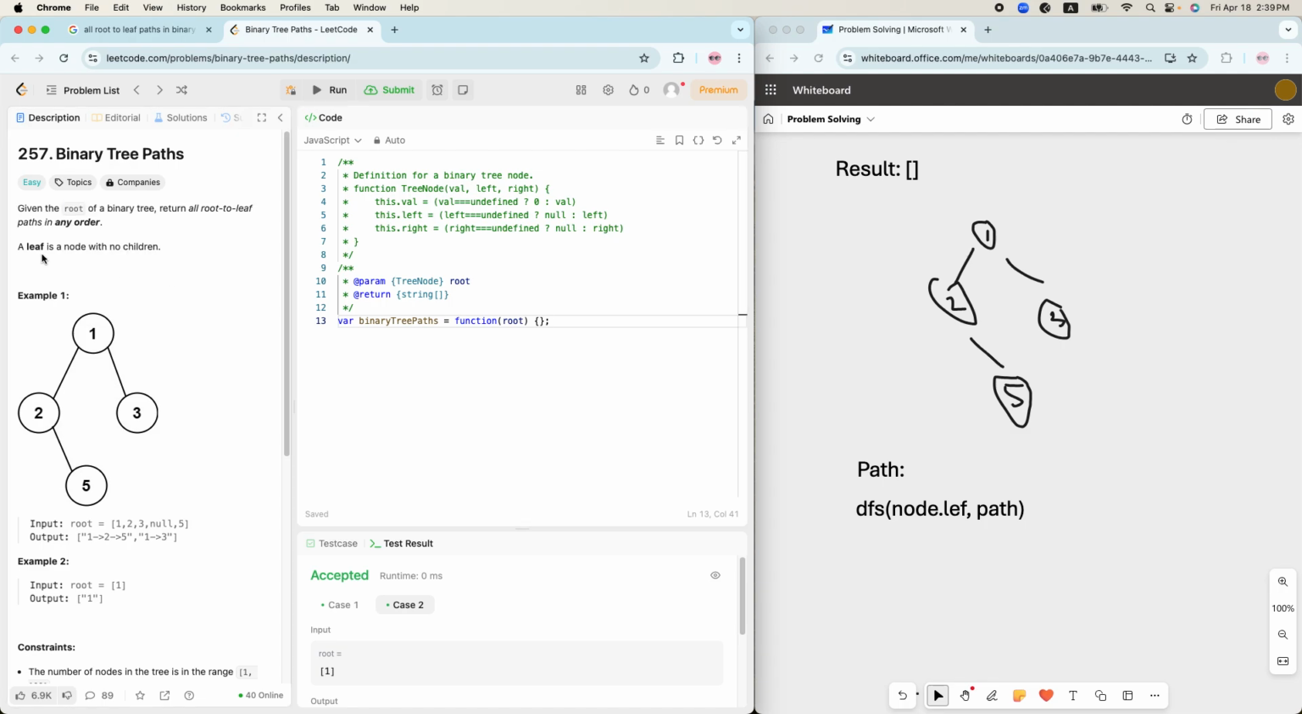First of all, the important thing is that you should know leaf, and leaf in the context of this binary tree is any node that has no children. For example, in this binary tree we have two leaves. One is the number 3 and the other one is number 5, because they do not have any other children. So we have to find the paths from root, which is number 1, to every leaf. For example, 1, 2, 5, 1, 3.